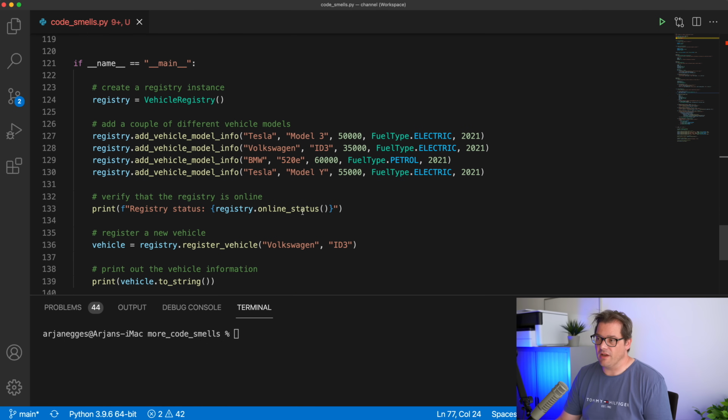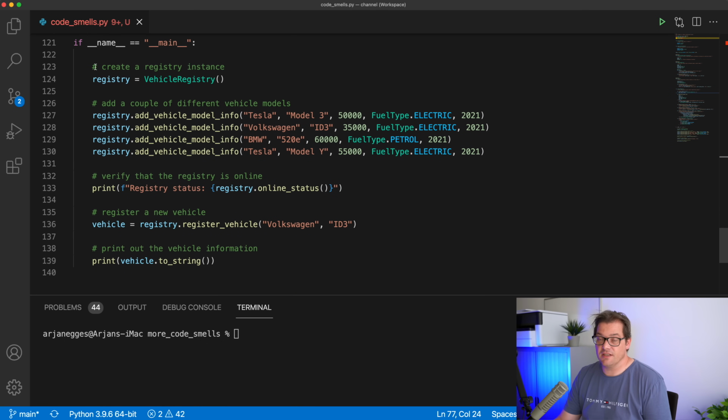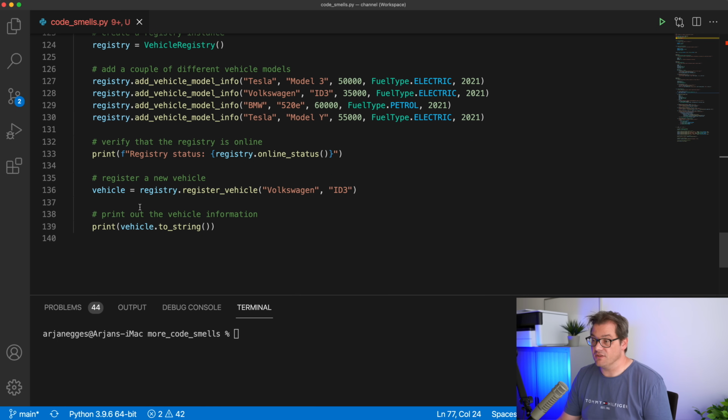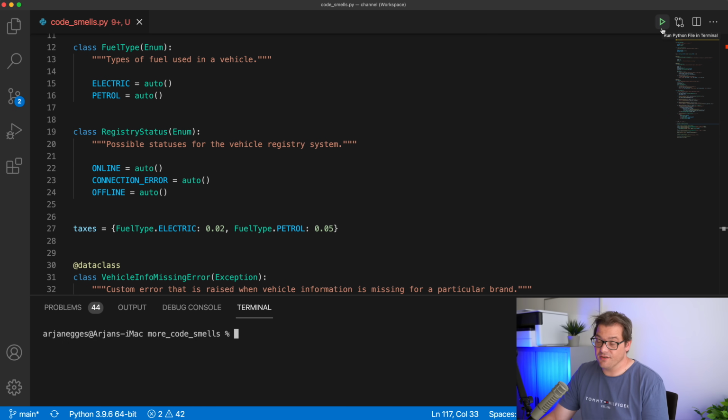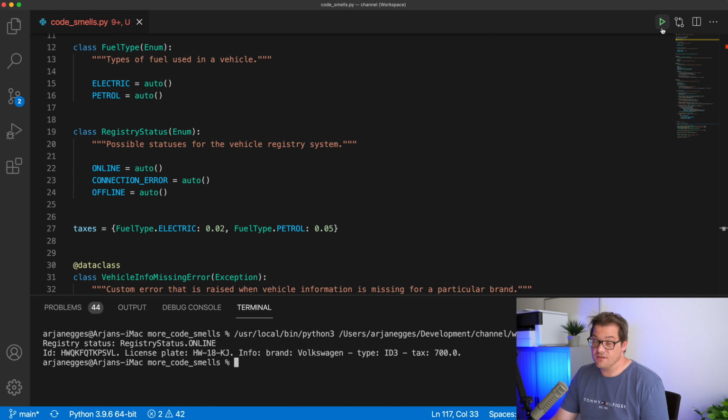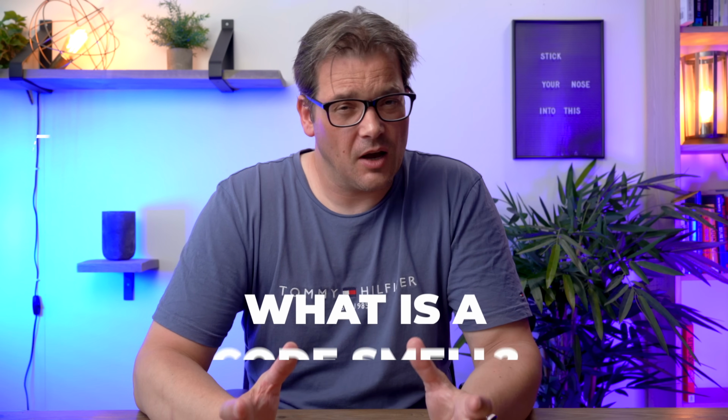And finally, we have a main part where we create an instance of the registry. We add a couple of different vehicle models to it. We verify that it's online, register a new vehicle, and then print out the vehicle information. So let's run this code and see what it does. As you can see, it prints out a registry status and then it registers a vehicle with an ID and a license plate.